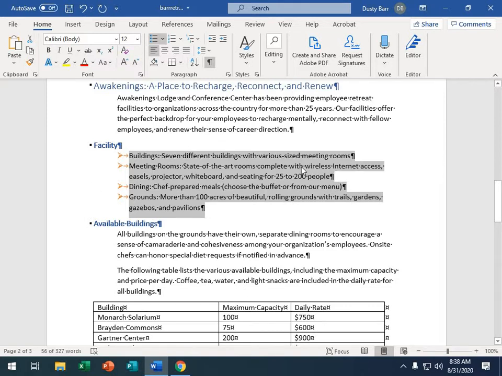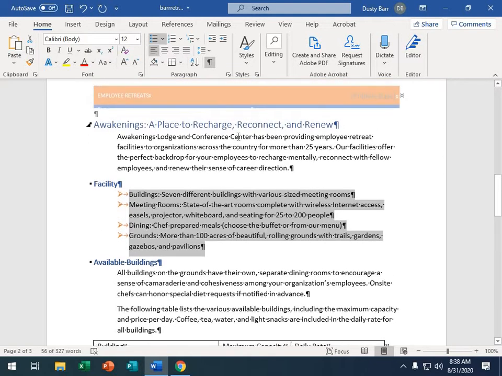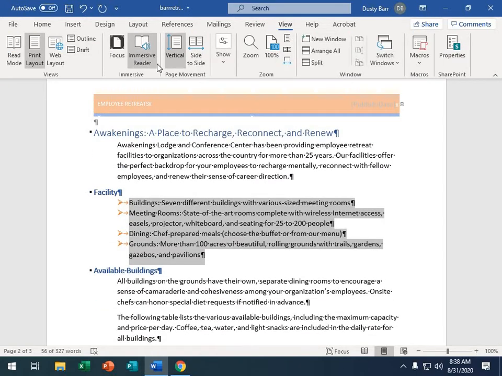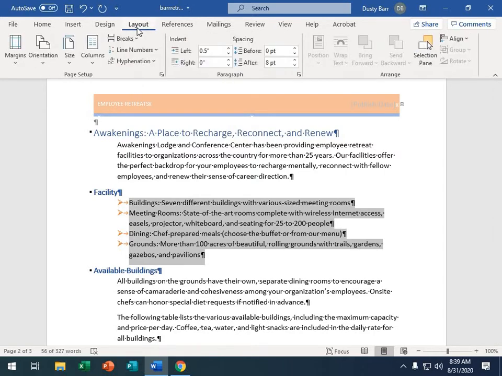Then it also says at that point it wants you to go to view and go to, maybe it's under layout.